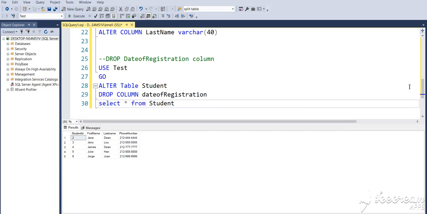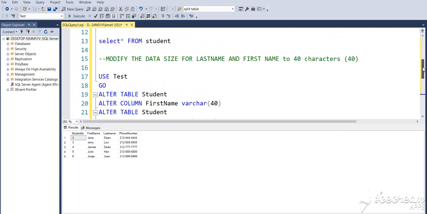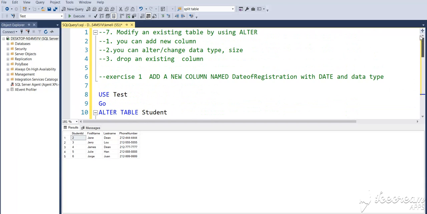And now, since we learned to do three things, we learned how to modify an existing table by using the alter statement. We added a new column, the date of registration column, and then we altered the first and last name data type and size. We changed the varchar size from 50 to 40, and then we also dropped an existing column, which was the new column that we created, named date of registration.